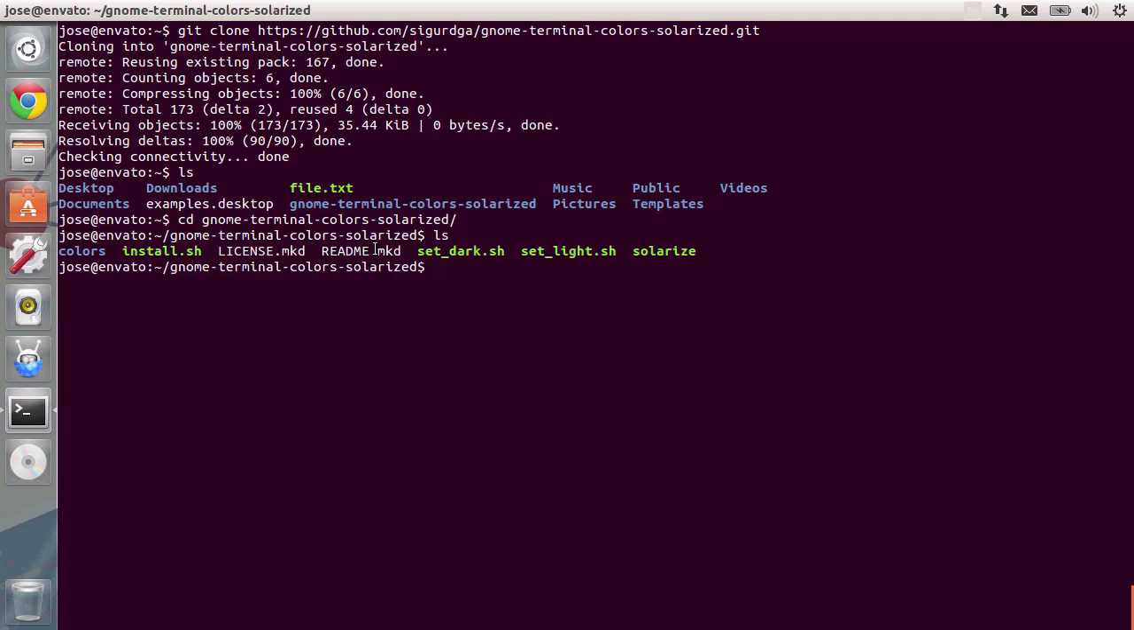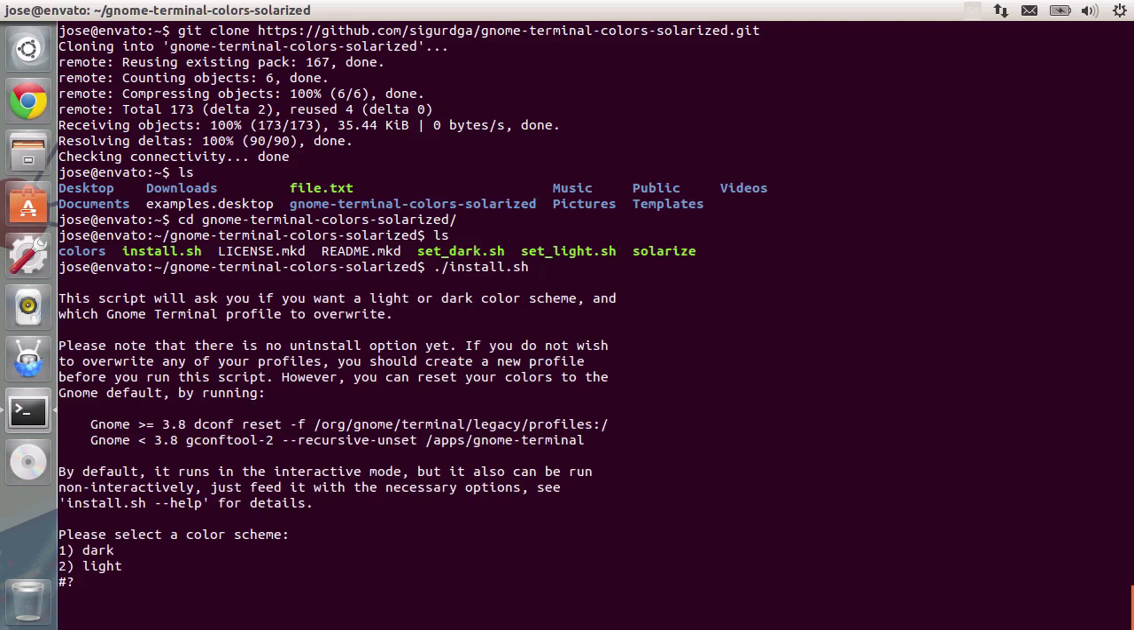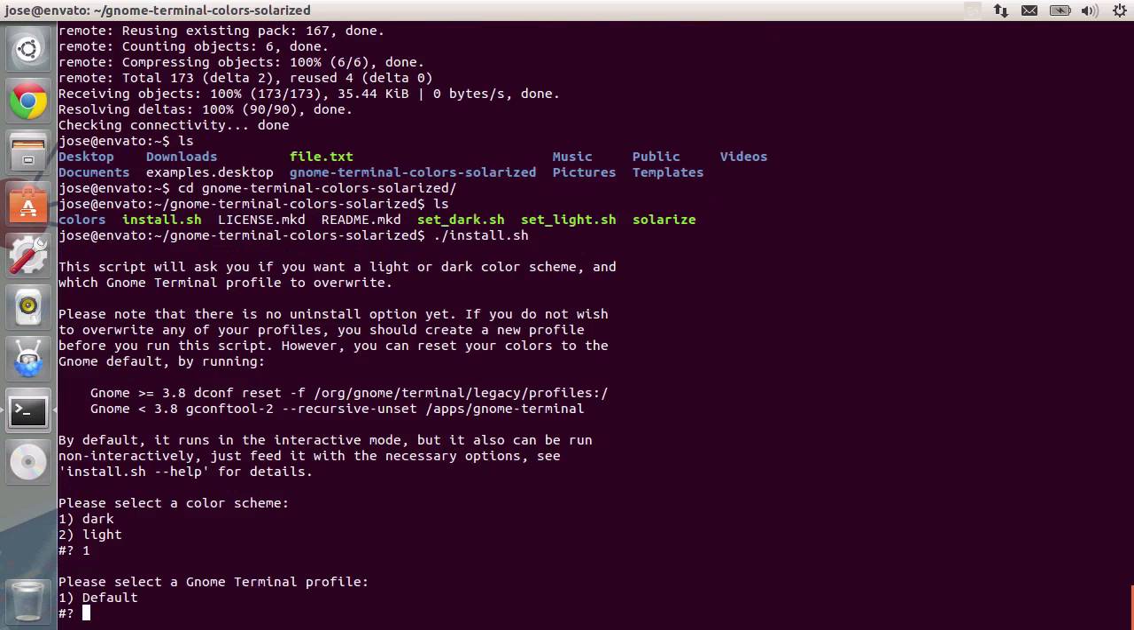You can see that we have a shell script. The first one is install.sh. So we want to make sure we run this command first before the other two. Let's type that. You use ./install. This is going to execute the shell script. And notice how the script is actually telling us what to do. We want to select a particular scheme. So in this case, I'm going for dark. Then a terminal profile, I'm going to press in 1.